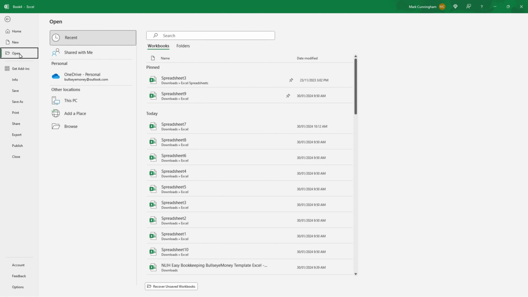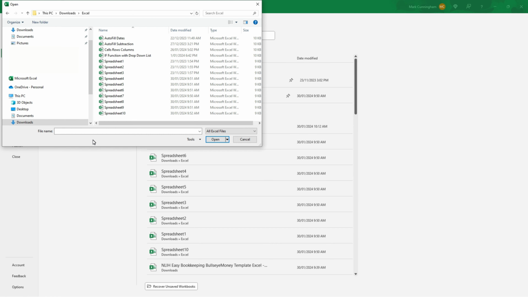Now let's take a look at the Open tab. Just like the Home tab, you can choose from recent files that you've opened, or files that are shared with you, but you can also open files from OneDrive or from the device that you're using, such as a PC or laptop. If you click on Browse, you can search for files you've saved on your device and click on a file to open it up in Excel.